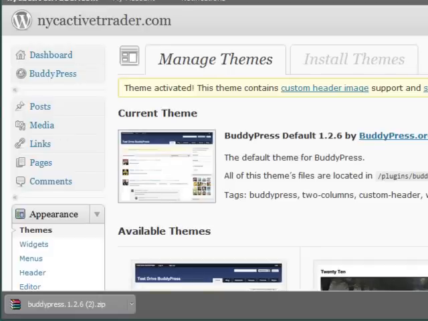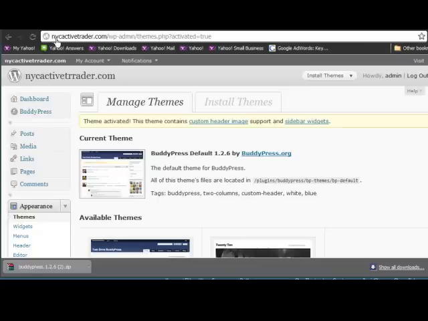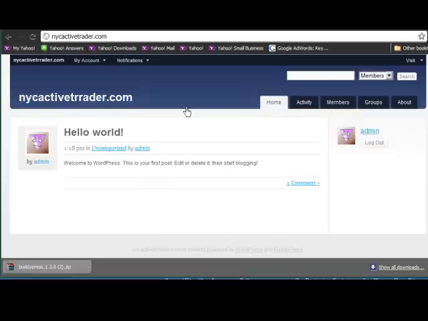So let's take a look at how the website looks now. Okay, so BuddyPress is installed here. You can see everything's smooth. So we're going to have to do a couple of things. We have to install the forum, set up membership, and add some custom fields.